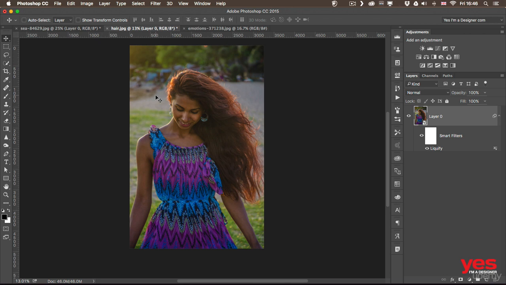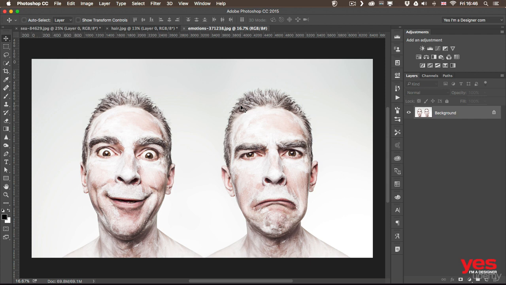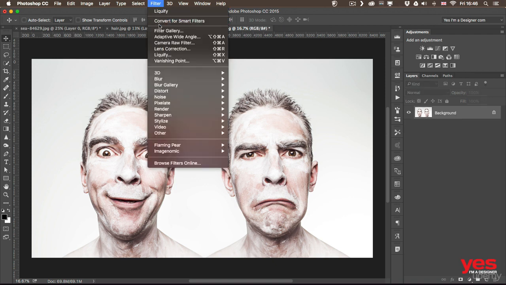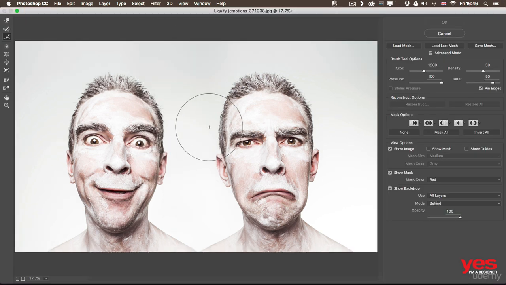And I will come back to this tool as part of the workflow when we are going to do the retouching of a portrait. But just as a quick example, I have an image here with these already exaggerated emotions, the happy and sad faces. You can also turn faces into caricatures with this tool very easily, and that's what this tool is famous for. So let's turn this layer also into a smart object and then switch to the Liquify filter.